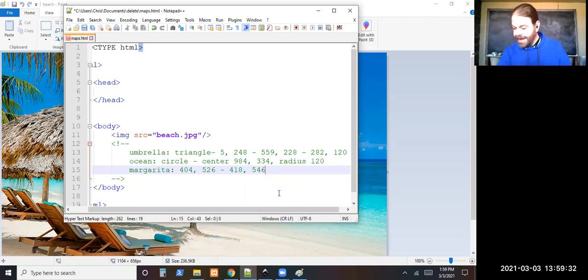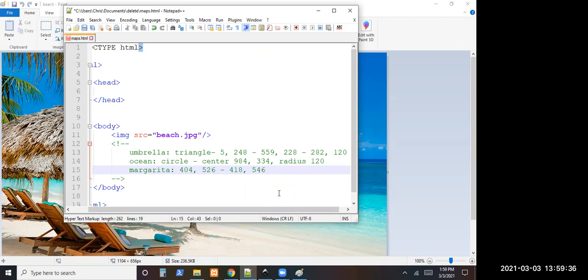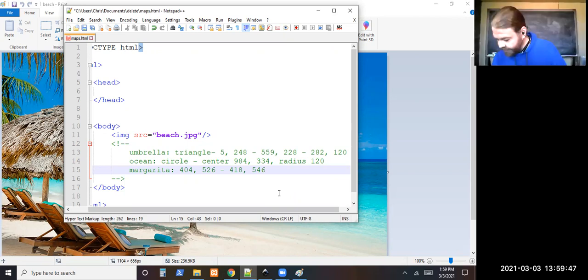Okay, sorry. I was trying to open my example, but it didn't want to cooperate for opening. There it goes.